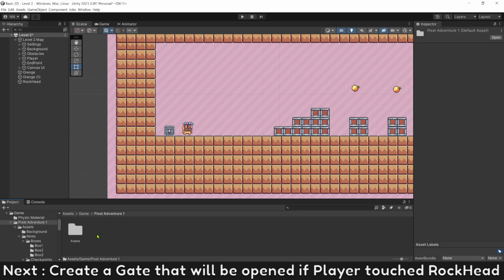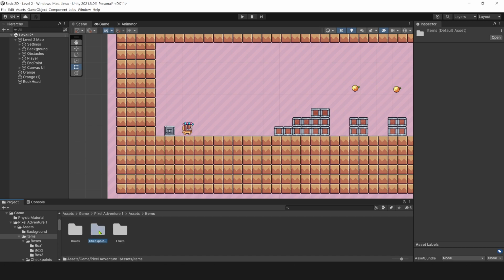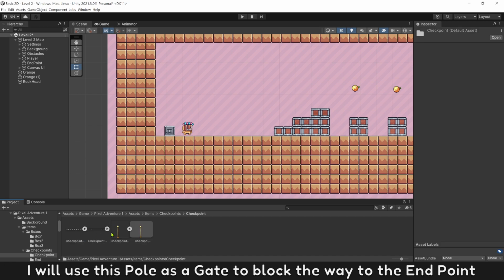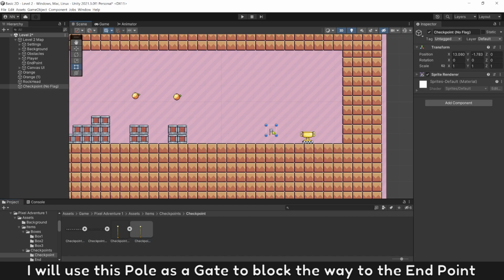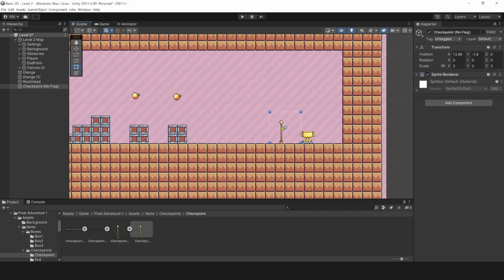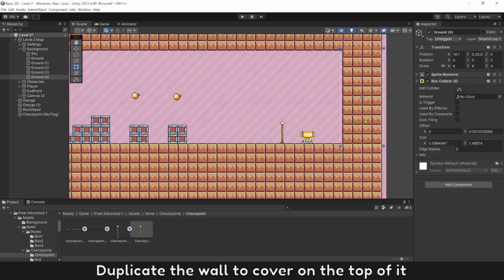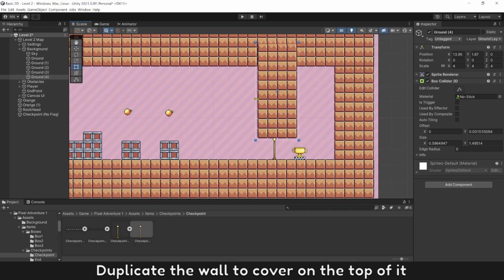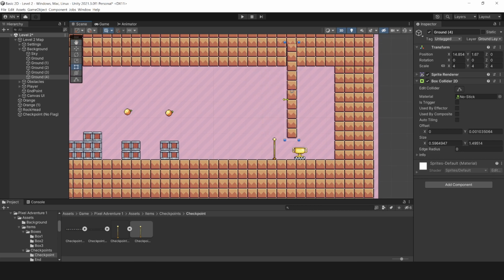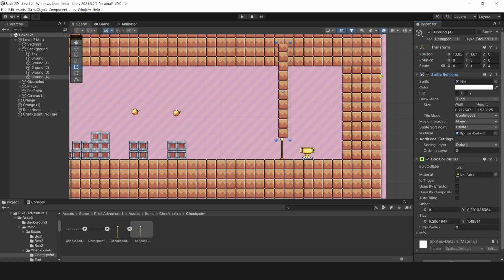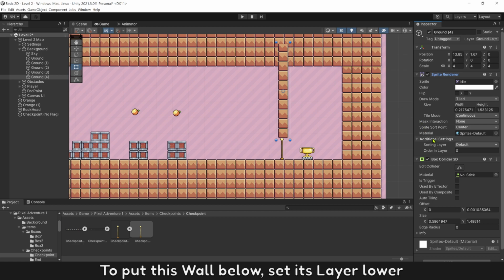Next, create a gate that will open if the player touches the rock head. I will use this pole as a gate to block the way to the endpoint. Duplicate the wall to cover the top of it. To put this wall below, set its layer lower.